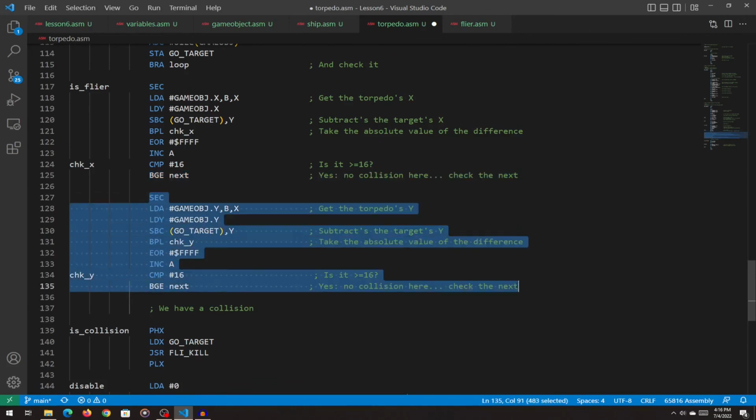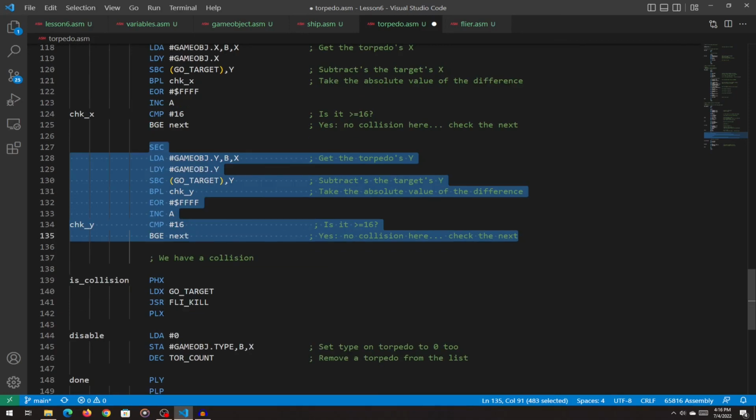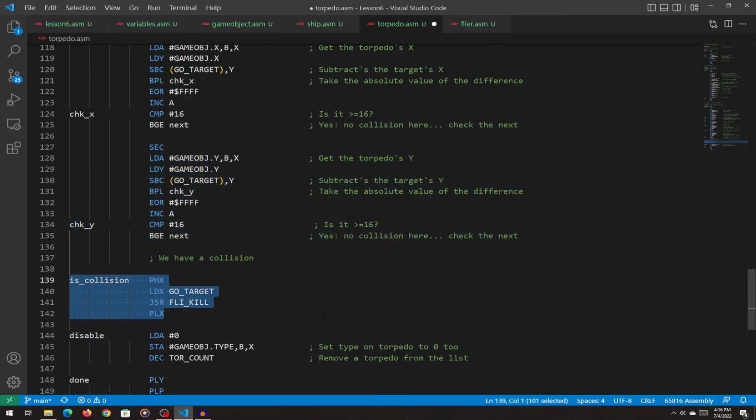Otherwise, we're going to do the same sort of test on the Y values on the current row. If both the horizontal and vertical positions are within 16 pixels of each other, then we have a collision when we come down here. What we do here is call this fly kill function, which is something in the purple flyer. What that does is disable the purple flyer, marking it as an inactive game object. It also updates some values in the global variable so that we will eventually respawn a purple flyer later. So essentially that's destroying the purple flyer.